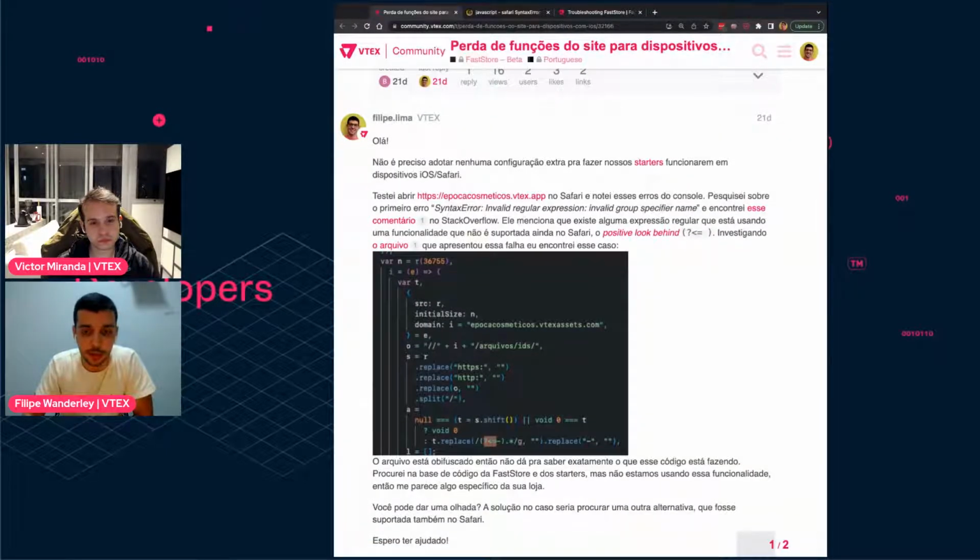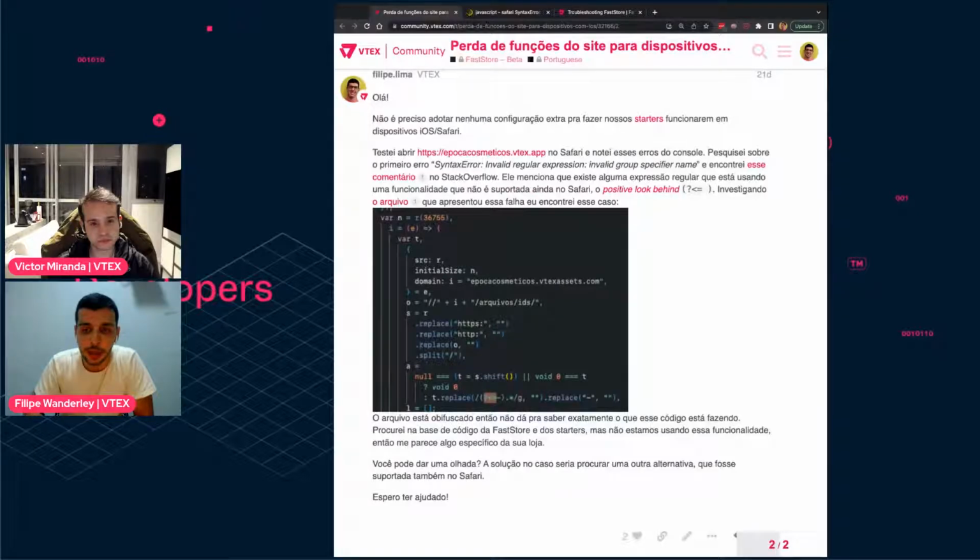And basically, the answers mentioned that this error is common in Safari, because this is a feature that is not yet available on Safari. So there's this regex feature called positive lookahead that is not available on Safari yet.